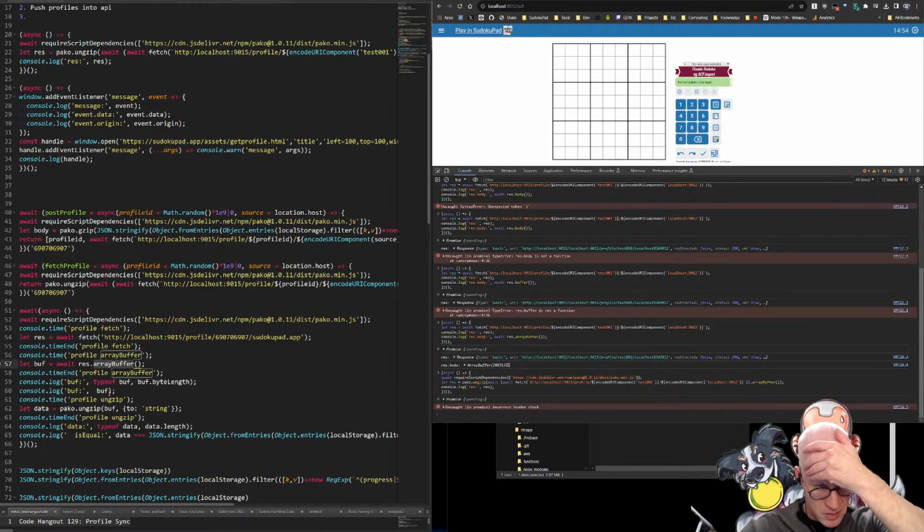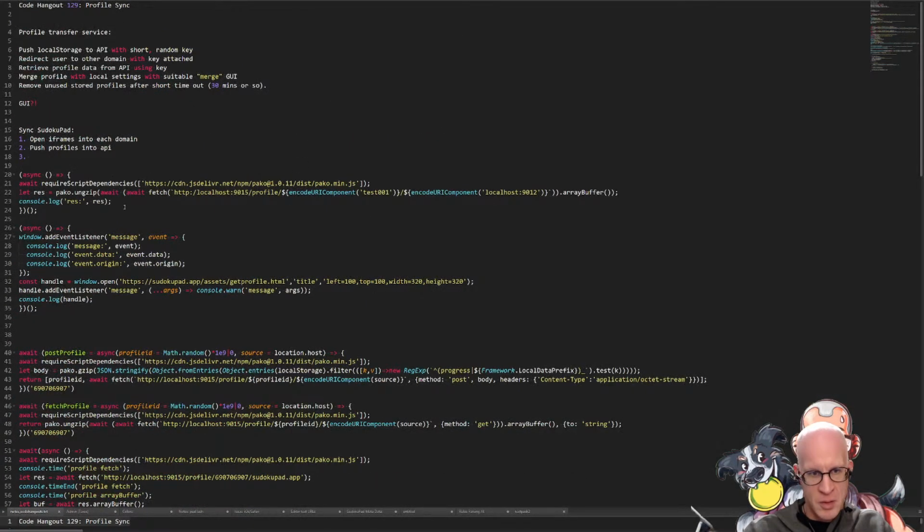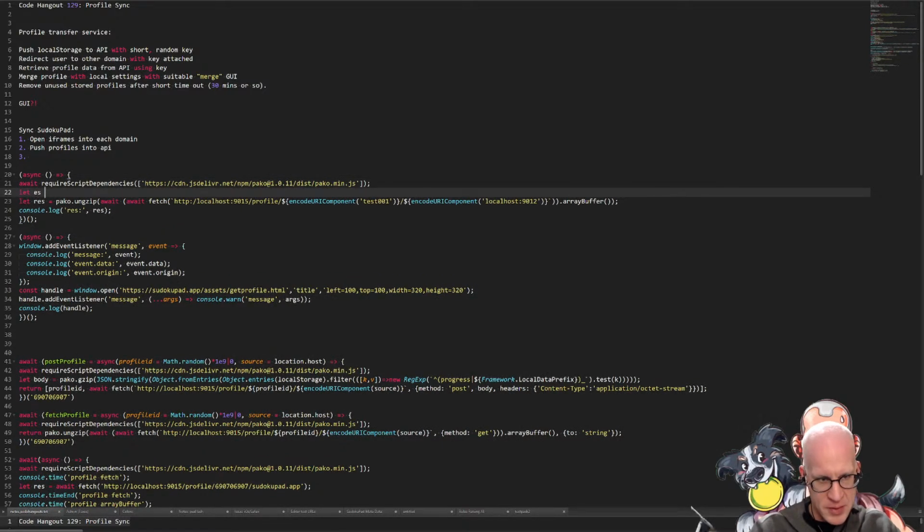Array buffer. On string. All right, one sec. I'm gonna embiggen this. All right, let's go back. Let's do it step by step. So first, we'll get the result like that, right? Right in our braces.